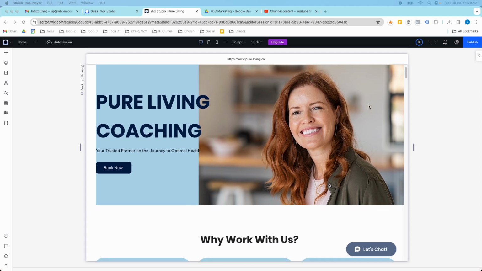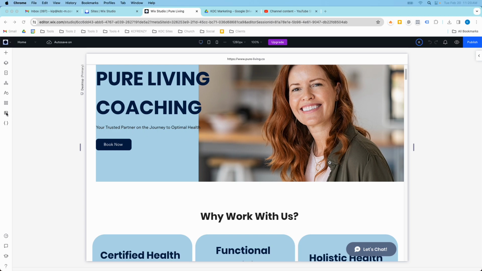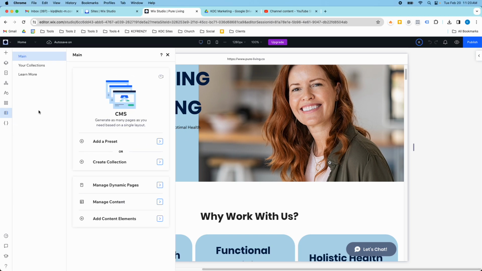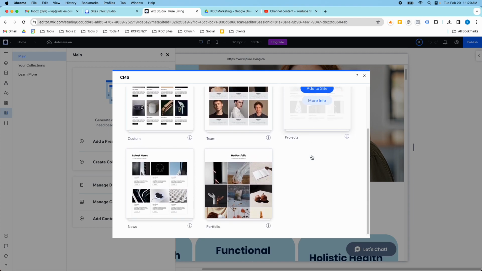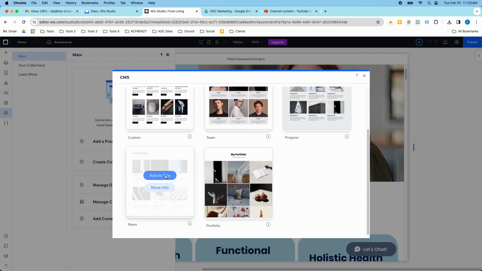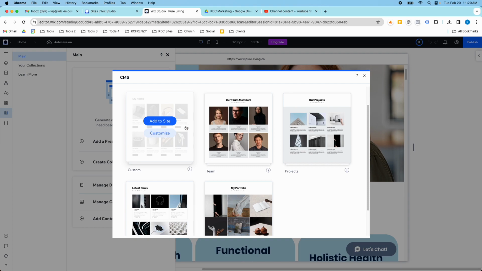So in my Wix Studio site, there's a section called CMS. It's a content management system, and what it does is allow you to create dynamic pages and content. There's a couple of preset options in here that Wix Studio gives you: team members, projects, portfolio, news, and then there's a custom one, and you can customize these or add them to your site.